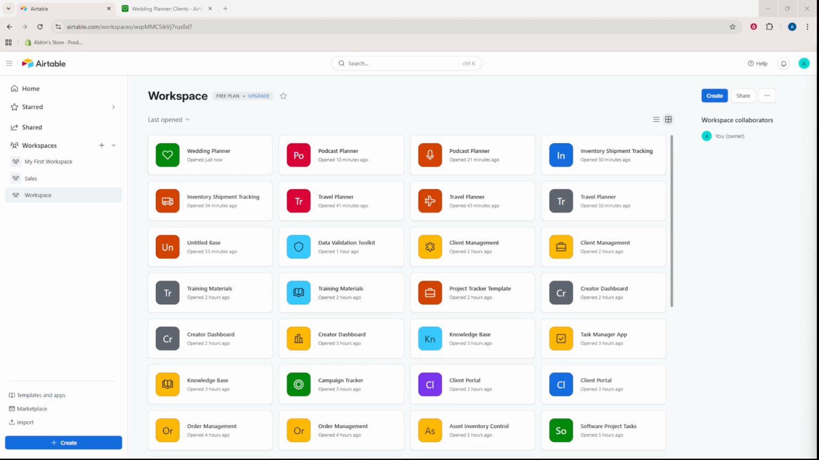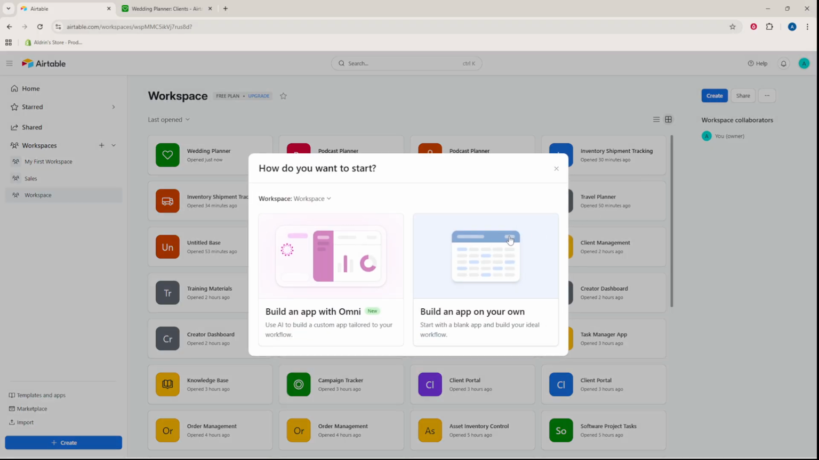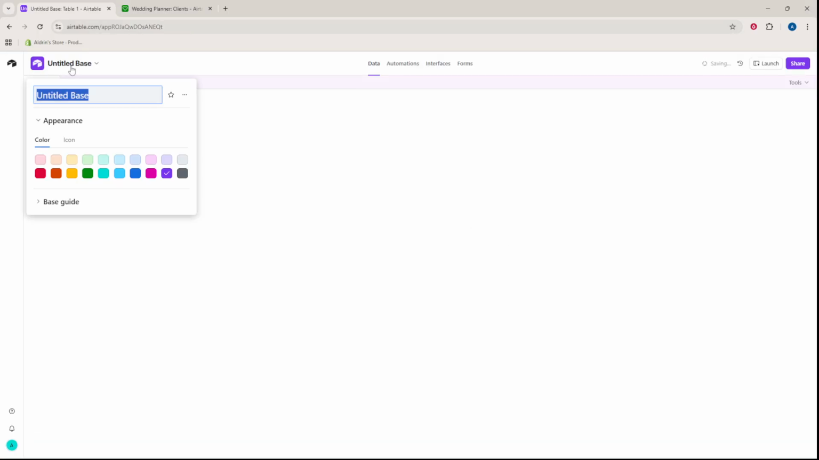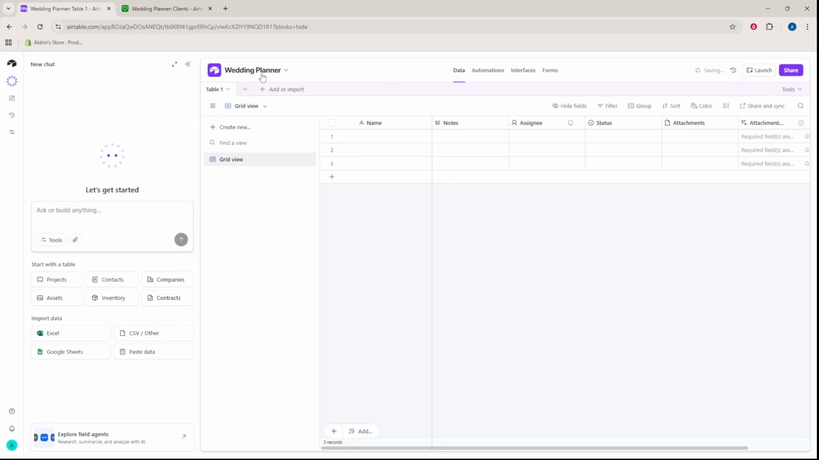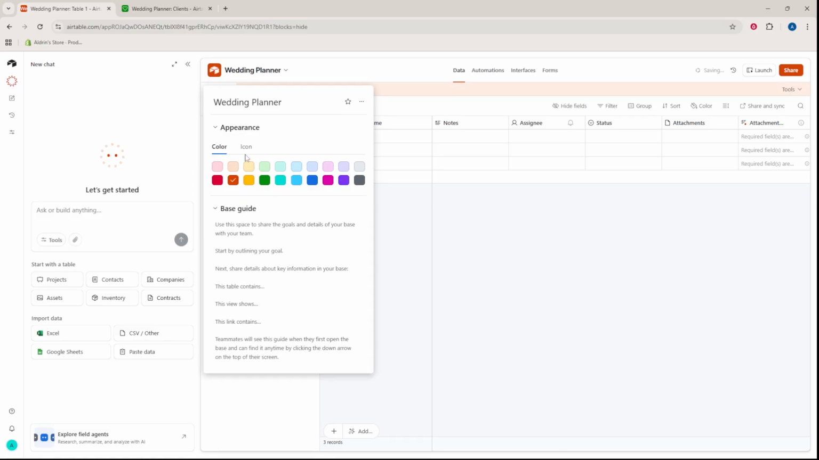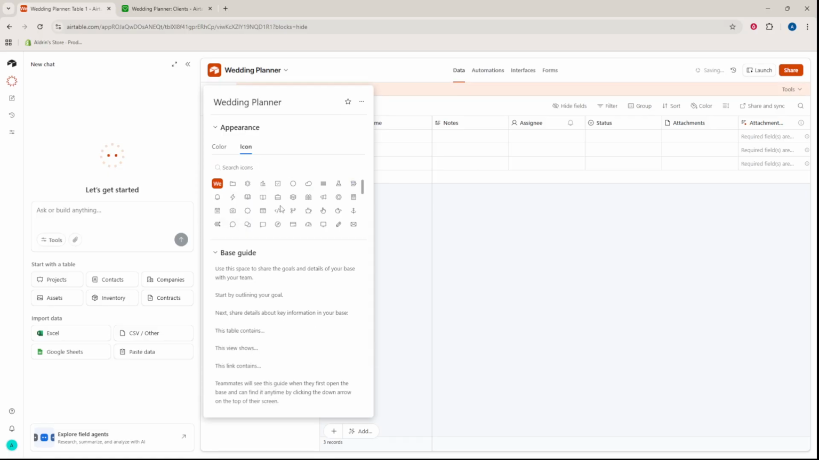In today's video, I'm going to teach you how to build a wedding planner in Airtable. We'll start by creating a brand new workspace for your planning. Open Airtable, click Add a Base, then choose Start from Scratch. Name it Wedding Planner so it's easy to find later. For quick visual recognition, pick a color and an icon that fit your style. This small touch helps when you're juggling multiple bases.